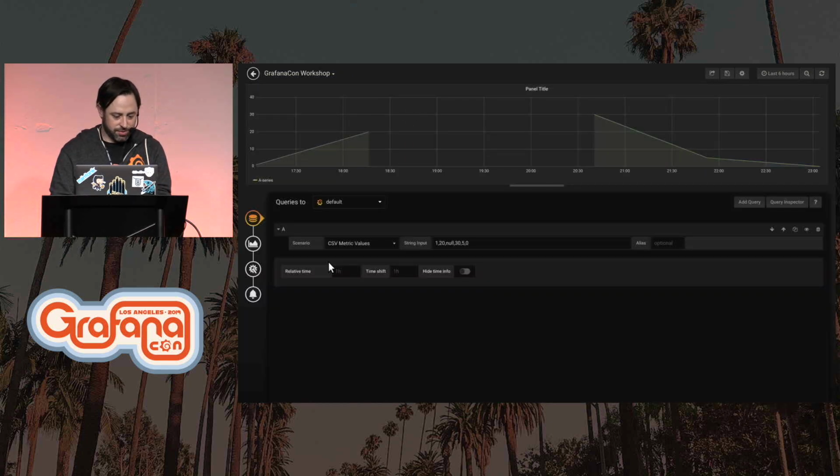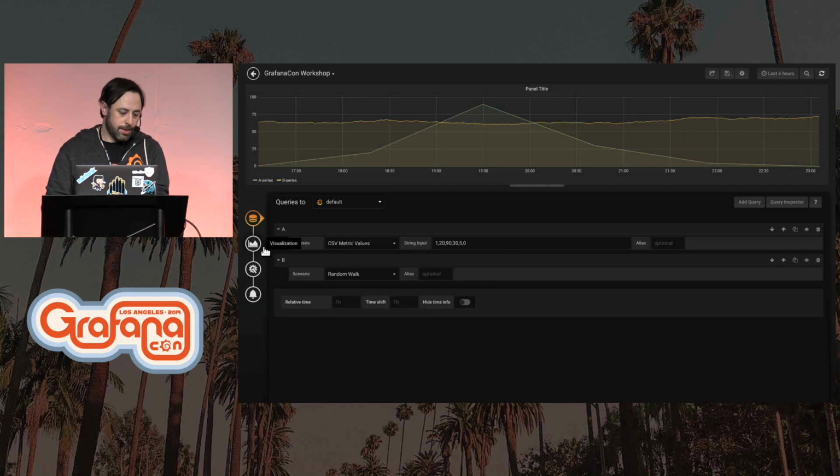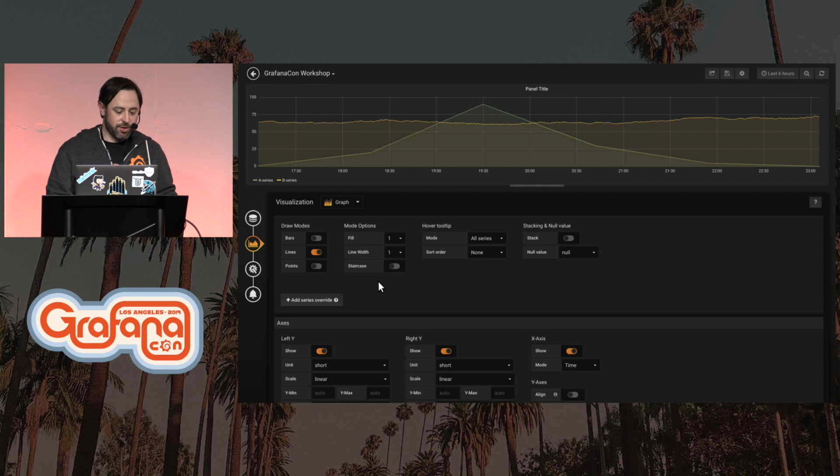So the next thing I want to show is, we just take that out, back to 90. Add another query, so we have two time series. And I want to show series overrides. So you have all these options up the top where you can change how things look. But series override is like another level where you can do some super advanced things.